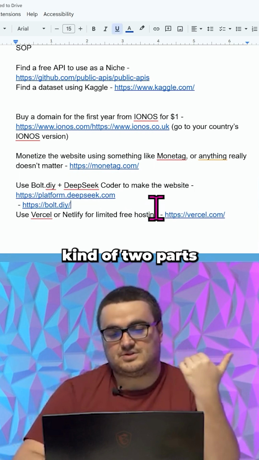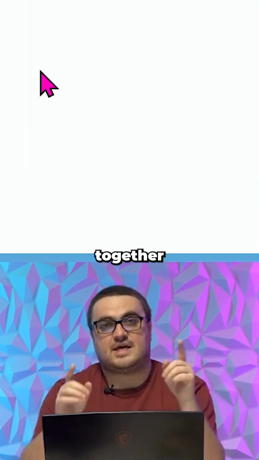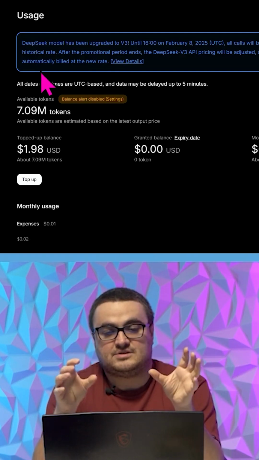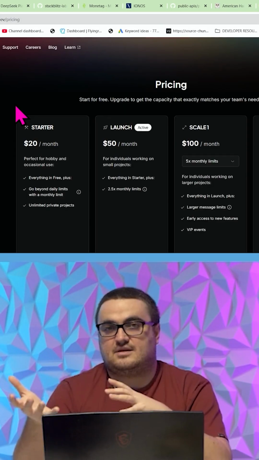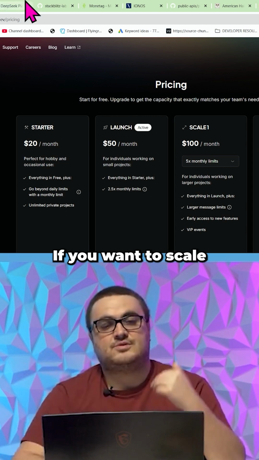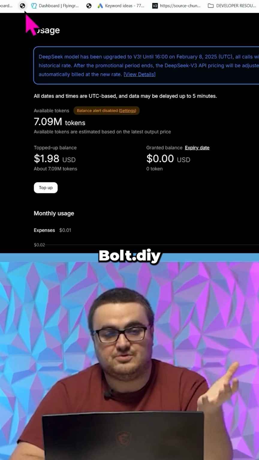So then the final two parts of this: using Bolt.diy and DeepSeek together to make these applications, websites, whatever, for extremely cheap. The pricing is insane. If you want to make one website, Lovable is good. If you want to scale into hundreds of websites, you need to use Bolt.diy with DeepSeek.